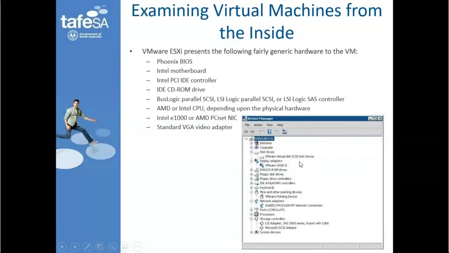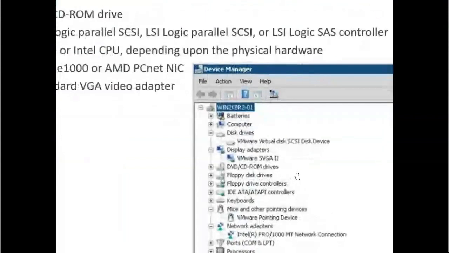But let's actually examine the virtual machine from the inside. When I say from the inside, I'm talking about from the perspective of the operating system. What does the operating system see? Because the operating system may not know it's a virtual machine. The operating system is installed onto hardware, but in this case, it's virtualized hardware, isn't it? But what does it actually see?